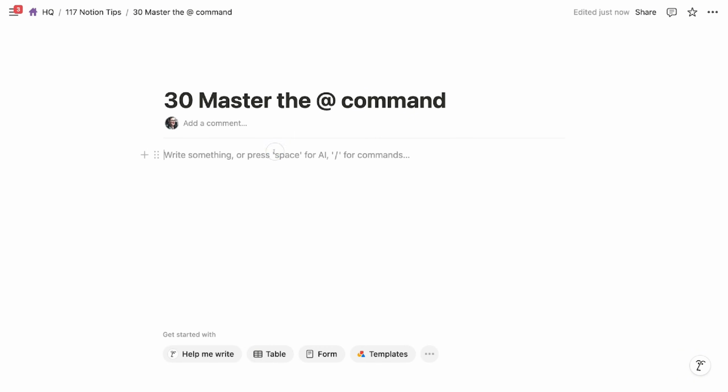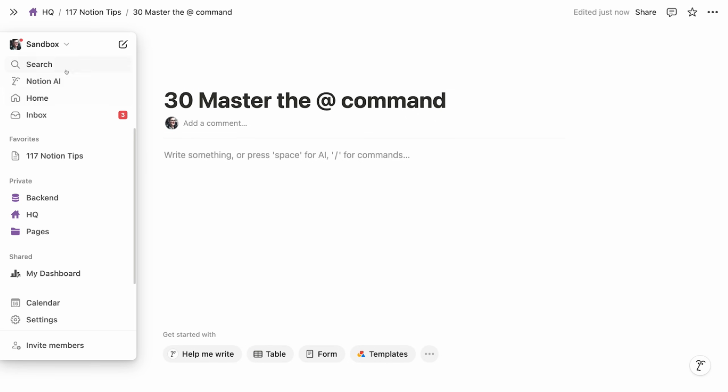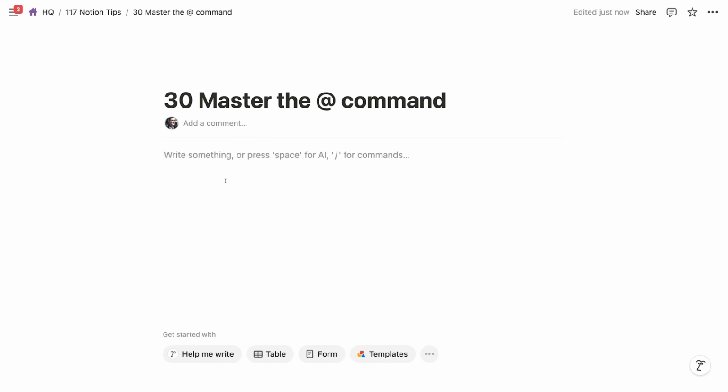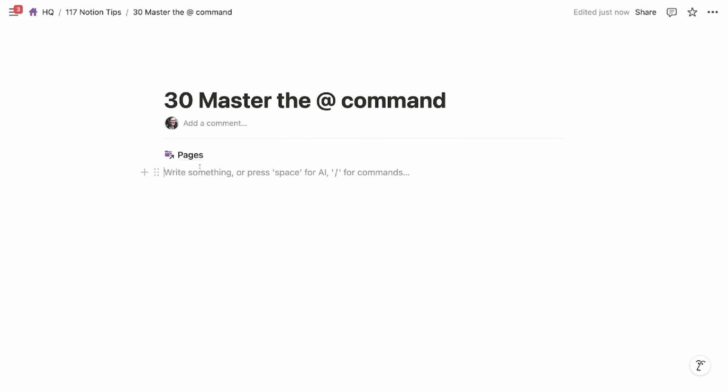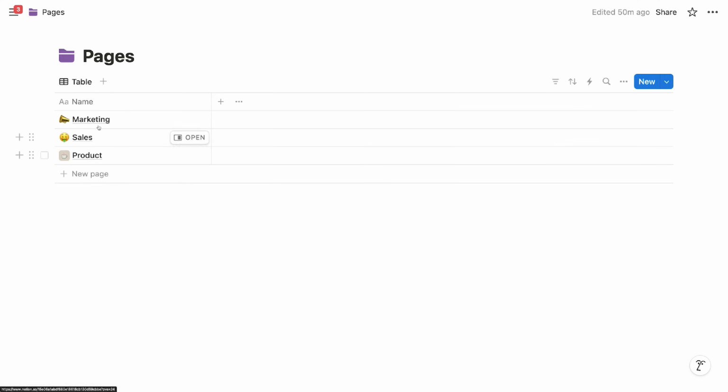And last but not least, which is probably the most useful or like the most often used use for the add command, is you can search for any page in your workspace and link it. So remember we have, for example, like pages, right? So if I want to reference that, I can simply type add, say pages, and now I can link to that. And now I have this permanent link here that I can click on and quickly jump to it.